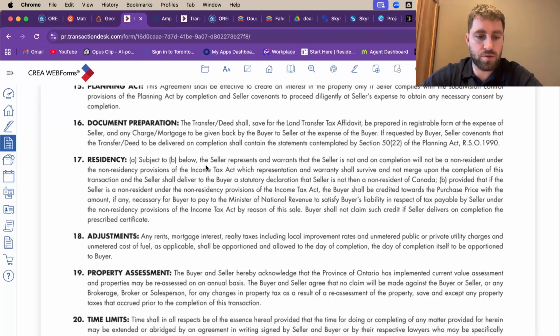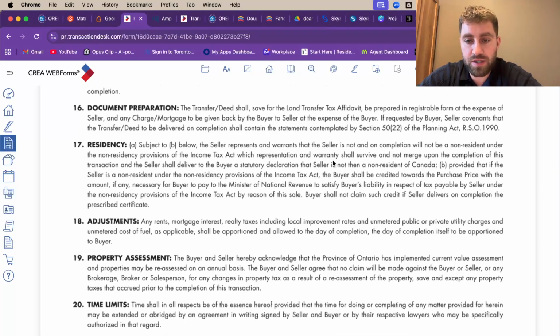Residency, so subject to B below, the seller represents and warrants that the seller is not, and on completion will not be, a non-resident under the non-residency provisions of the Income Tax Act. So basically, non-resident income tax, which representation and warranty shall survive and not merge upon completion of this transaction, and the seller shall deliver to the buyer a statutory declaration that the seller is not then a non-resident of Canada, provided that if the seller is a non-resident under the non-residency provisions of the Income Tax Act, the buyer shall be credited towards the purchase price with the amount, if any.